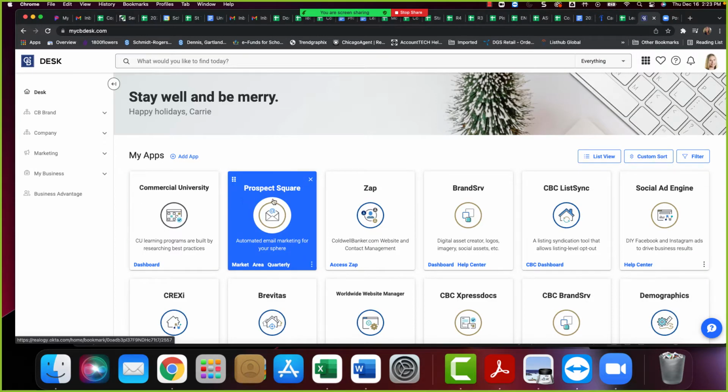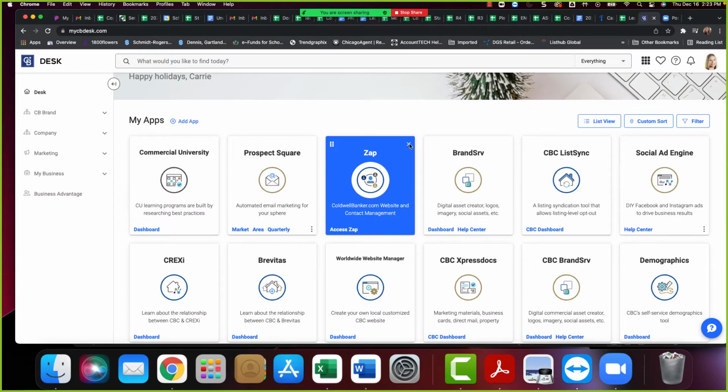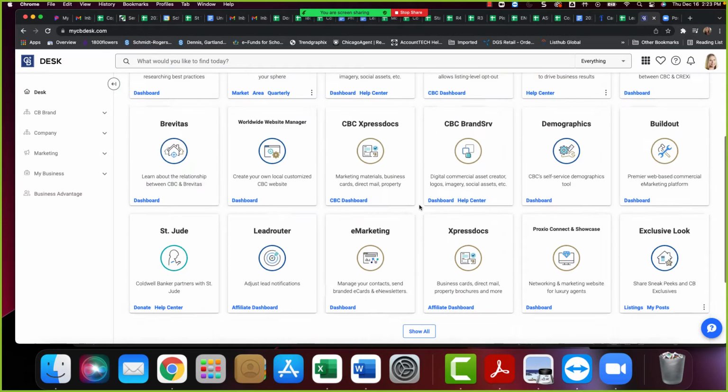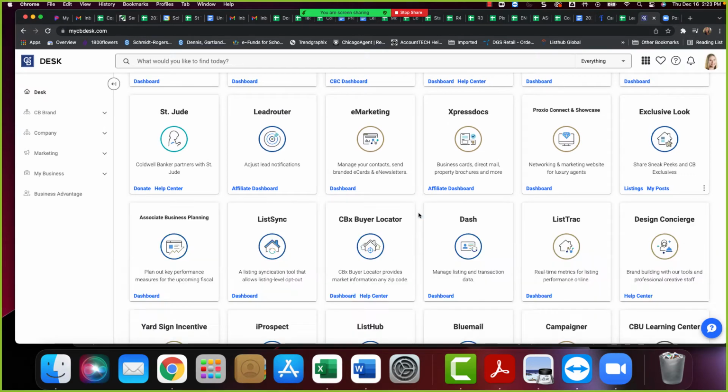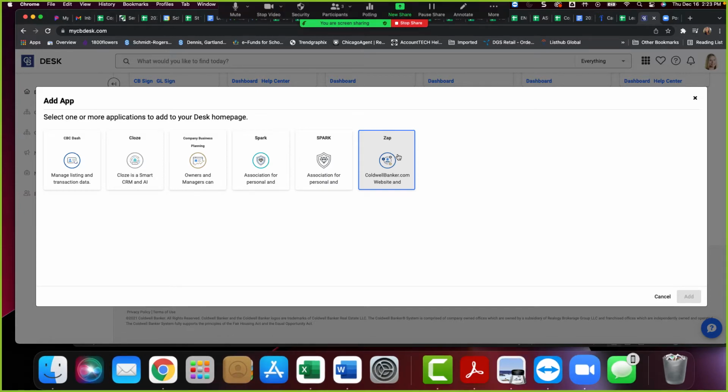You can get rid of these apps. Say that you never want to deal with Zap. You can just click the X and that does go away. You can always bring it back if you choose to, because if you click Show All and Add Apps, it will show up right there, so you can always add it back.